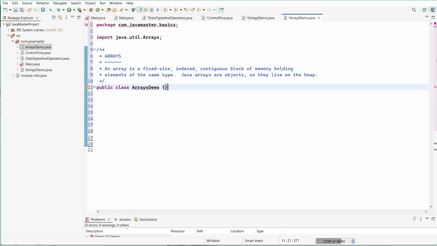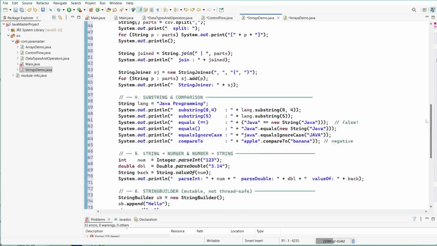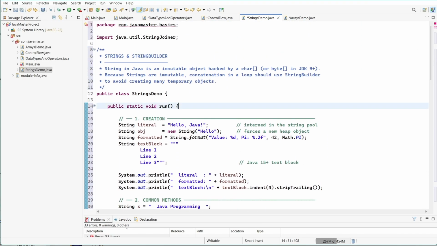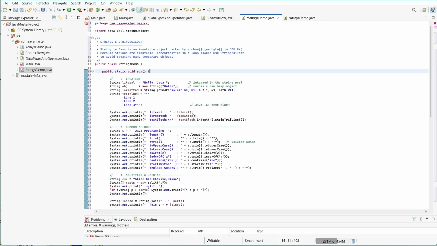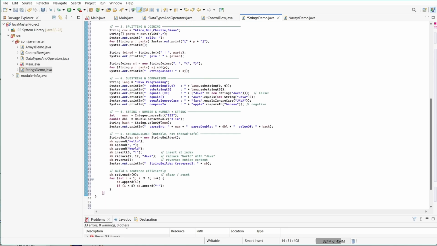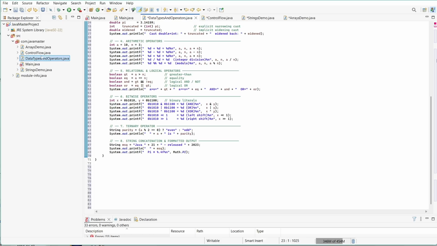Before we wrap up, an important reminder: none of this code compiles yet. It can't. It's a collection of standalone demo methods designed to be called from Main.java, and we won't wire everything together until the final chapter of this series. For now, treat what you've just seen as pure reference material. If something feels fuzzy, pause, rewind, and watch it again until it sticks.